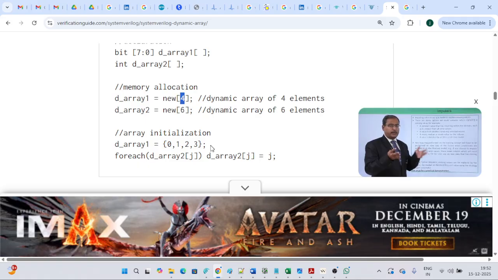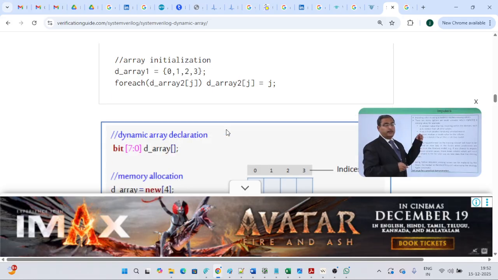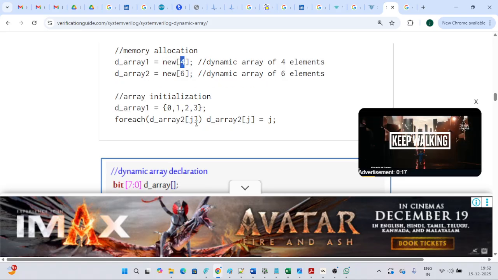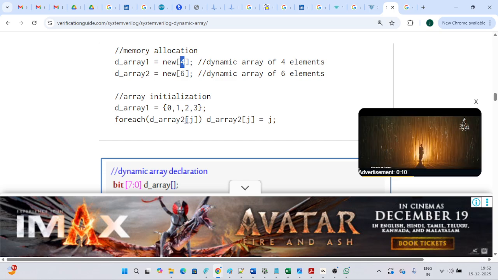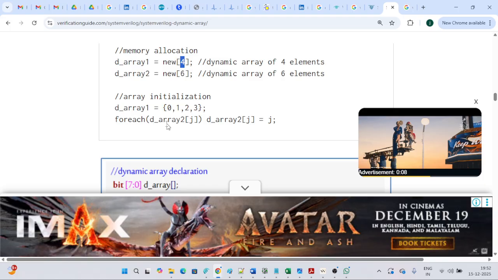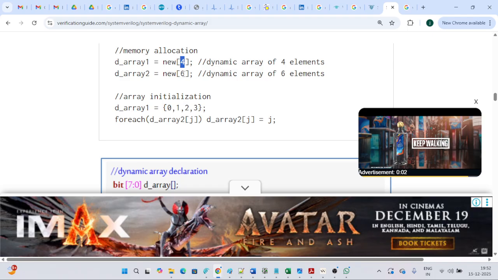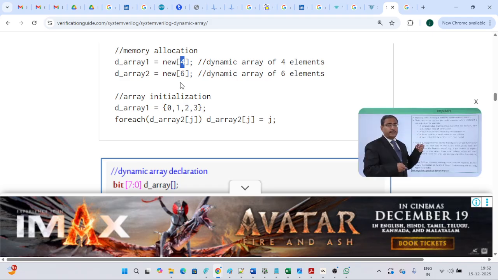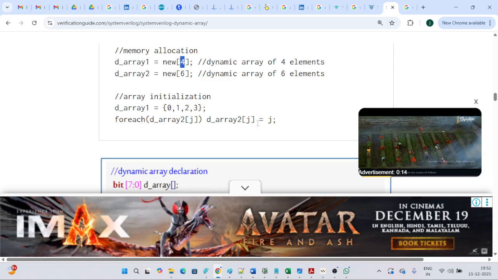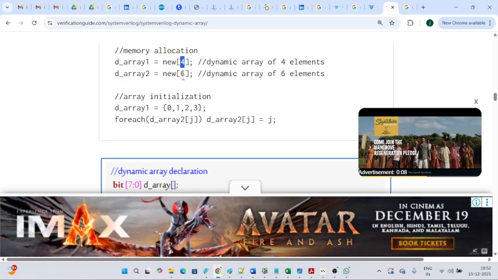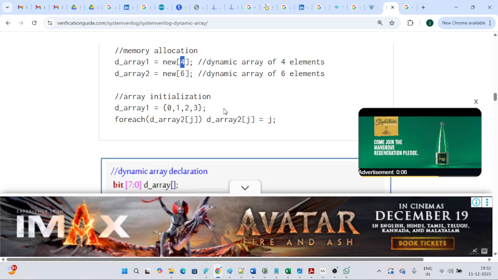If you want to allocate with the help of an iterator or a foreach loop, see here, this is one of the ways. For d array 1 and d array 2, how many elements are there? 6 elements. 6 elements were declared at runtime. So what are those values? d array 2 of j equal to j. Initial value of j is what? 0. So 0 to 5 it will go. So d array 1 will have 0, 1, 2, 3 elements. Here 0, 1, 2, 3, 4, 5.